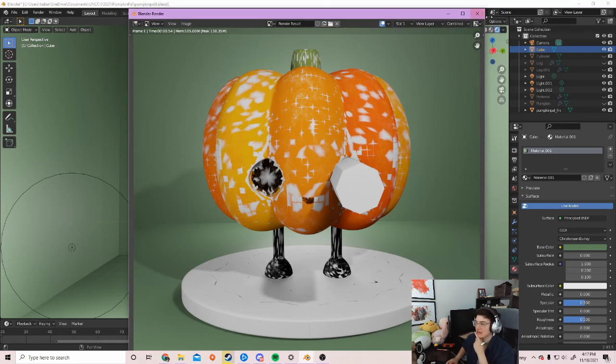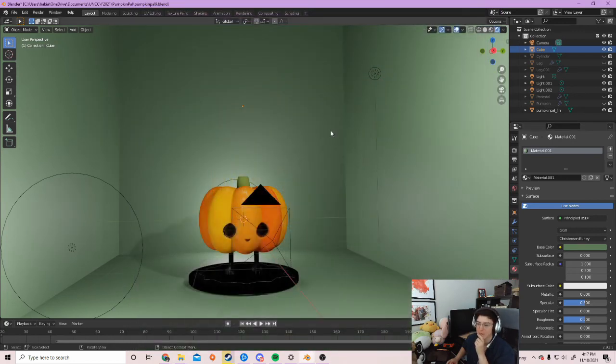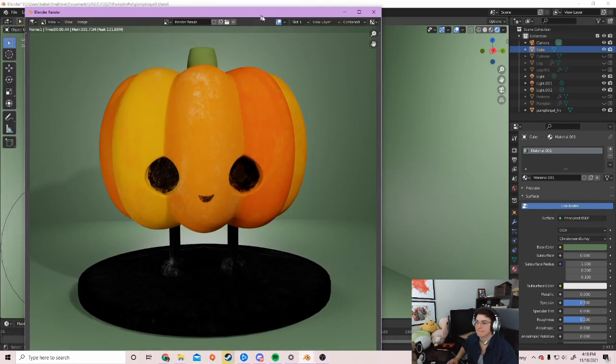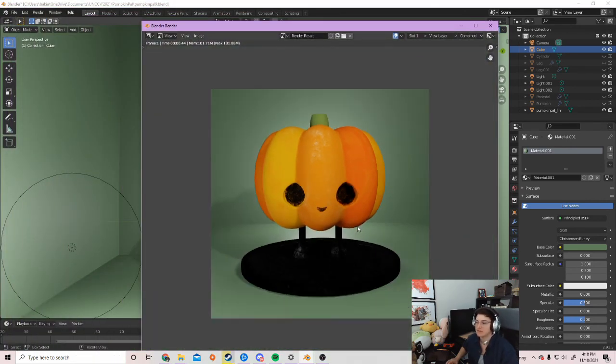So to do that, let me just exit out of that. Where it has the eyeballs closed, you're also gonna hit the camera. So I'm just gonna hit the camera next to all of those closed eyeballs. And it should hide it in our render as well. So now if I hit F12 or do render image, it should just have our pumpkin.